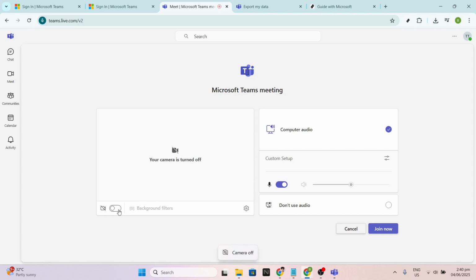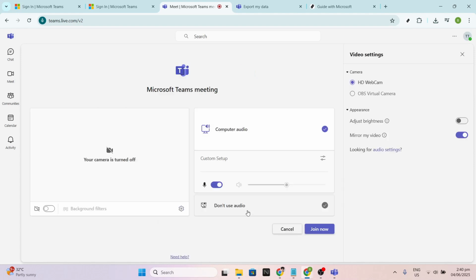When it comes to configuring your camera settings, click on the gear icon labeled Video Settings. This is a crucial step if you want to select which camera you'll be using. It's particularly useful if you have multiple cameras connected to your device and need to choose the right one. A list of available cameras should appear, allowing you to select your preferred one with a simple click.